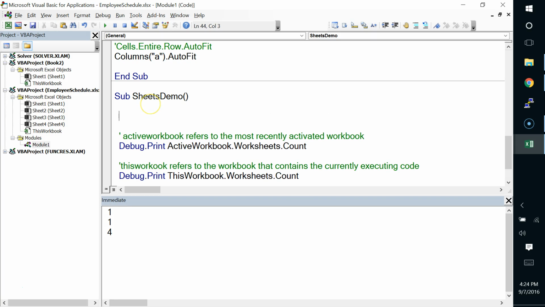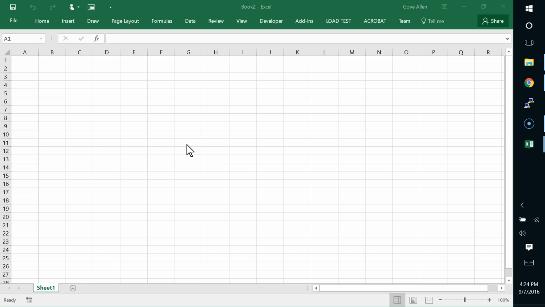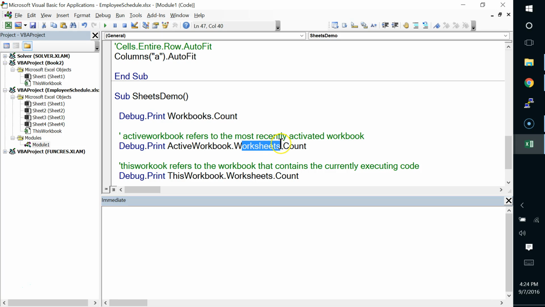Incidentally, we can actually ask how many workbooks there are, because Workbooks is a collection of all the workbooks. So this should print 2, and then it should print whichever one's active. It should print 1 worksheet in the active workbook, and then 4 worksheets in this one. 2, 1.